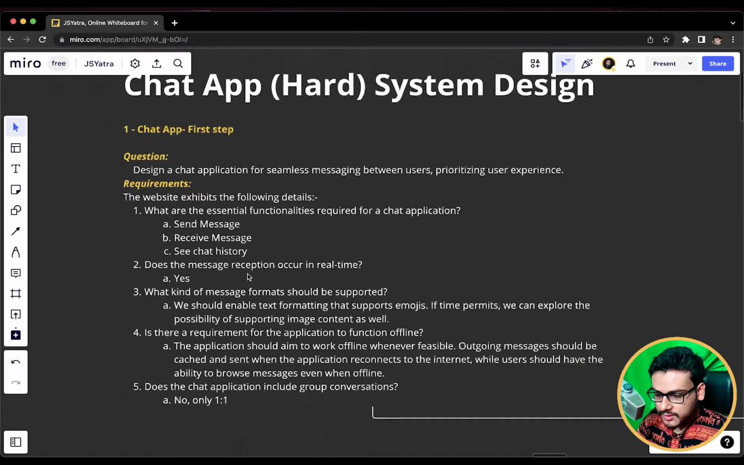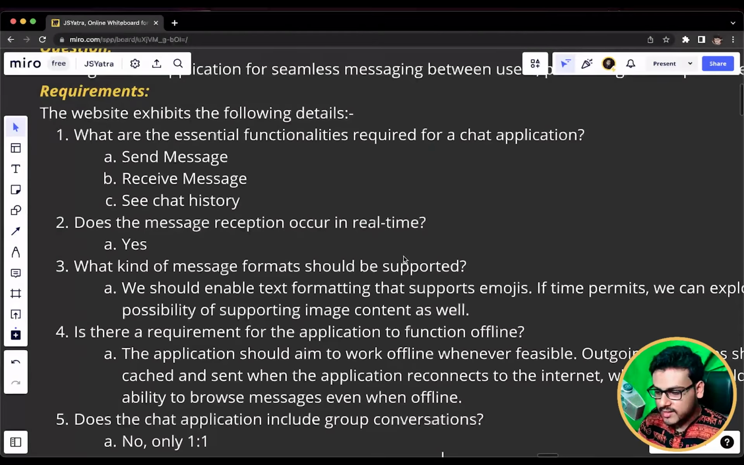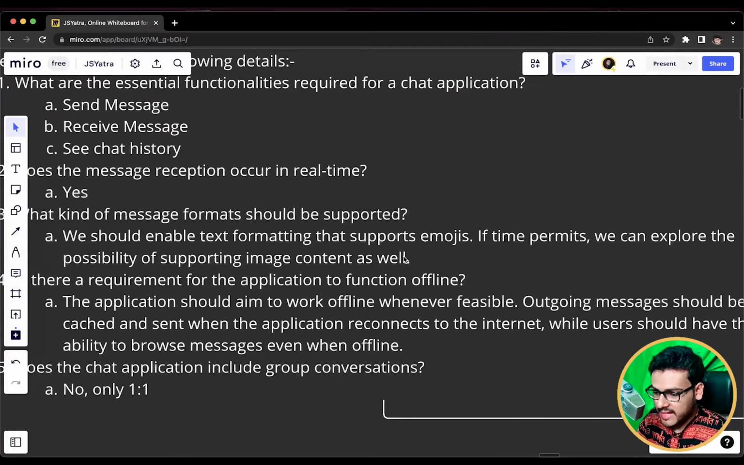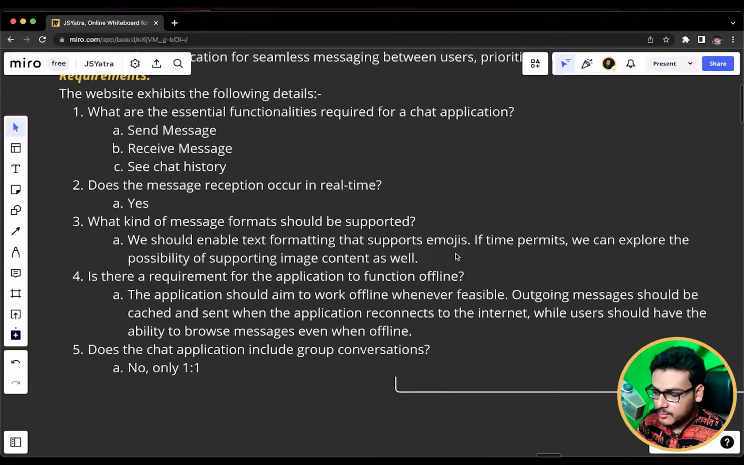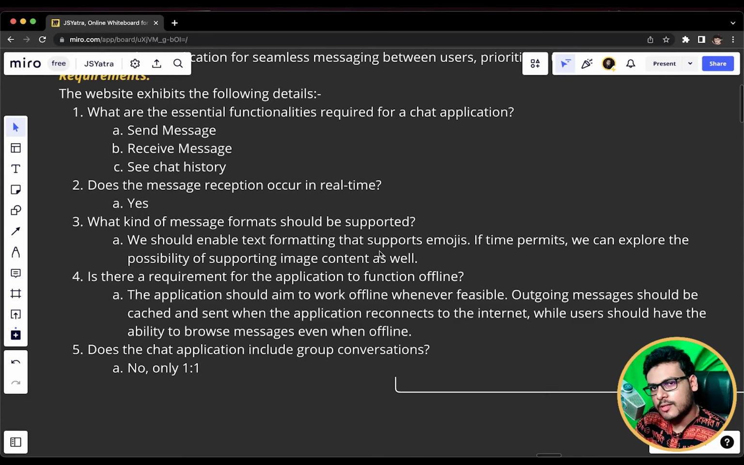So what kind of message formats should be supported? We should enable the text formatting that supports emojis. If time permits, we can explore the possibility of supporting image content as well. So we can talk about sending text and emojis also, but we'll keep emojis aside because let us only focus on the text, because that is our prime basic functionality needed.